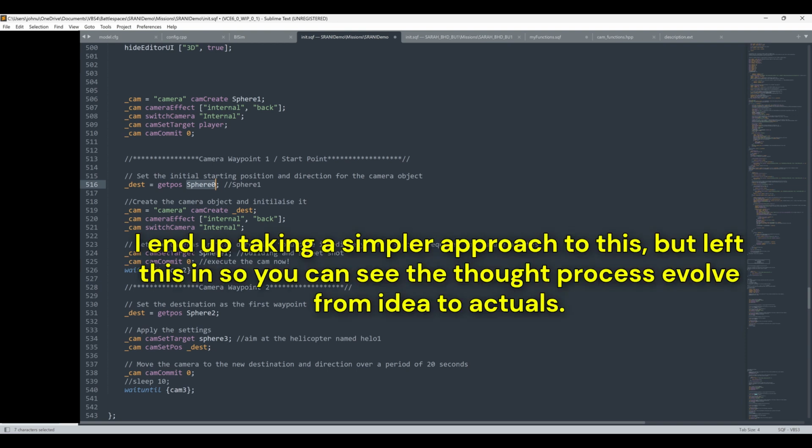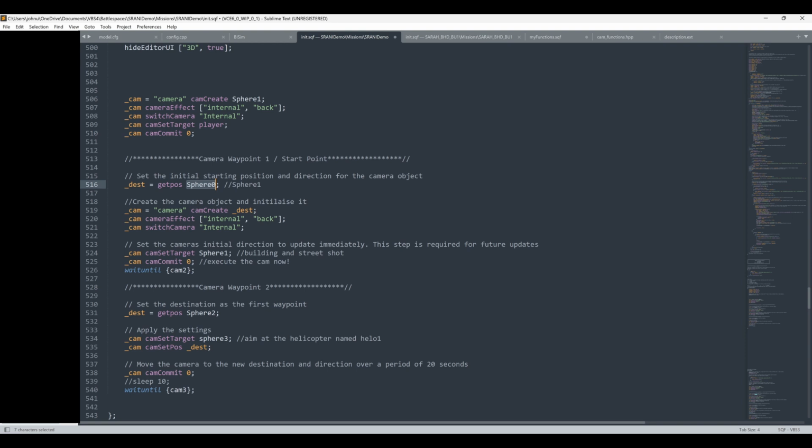All right, and then what we're going to do is cam create some camera, which is the name of our camera, at the position of the sphere. And we're going to have it target some other object, and we're going to have it do this instantly.